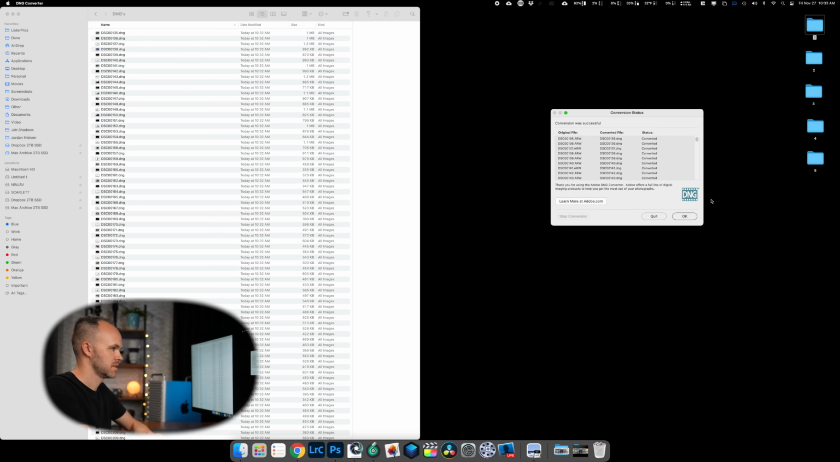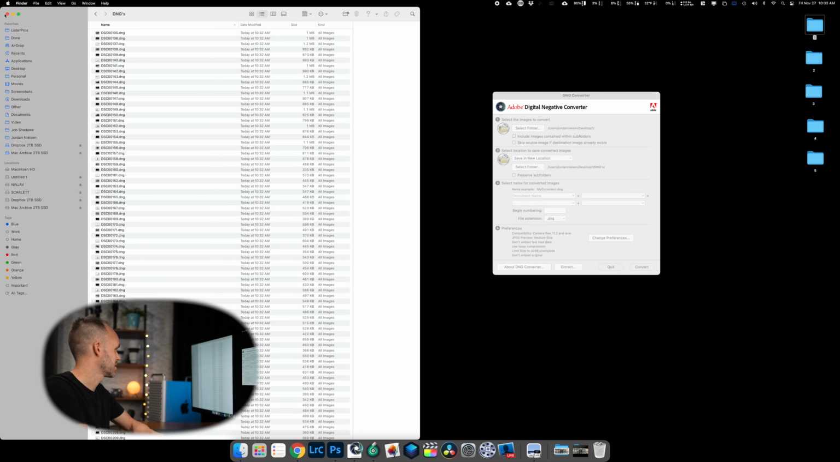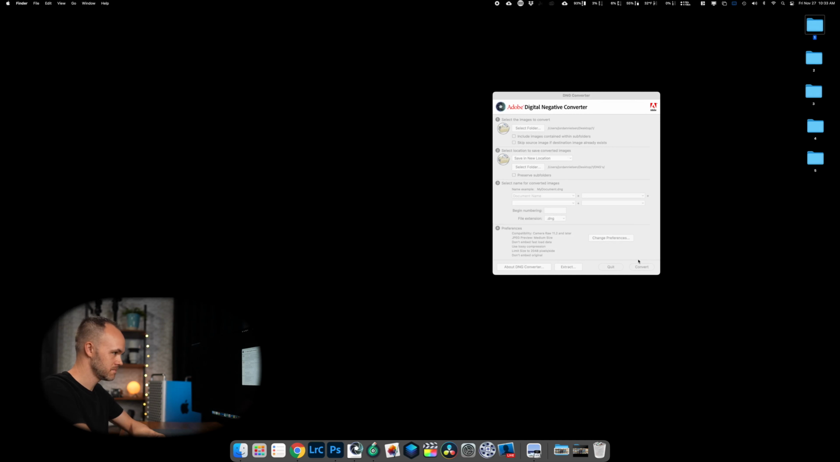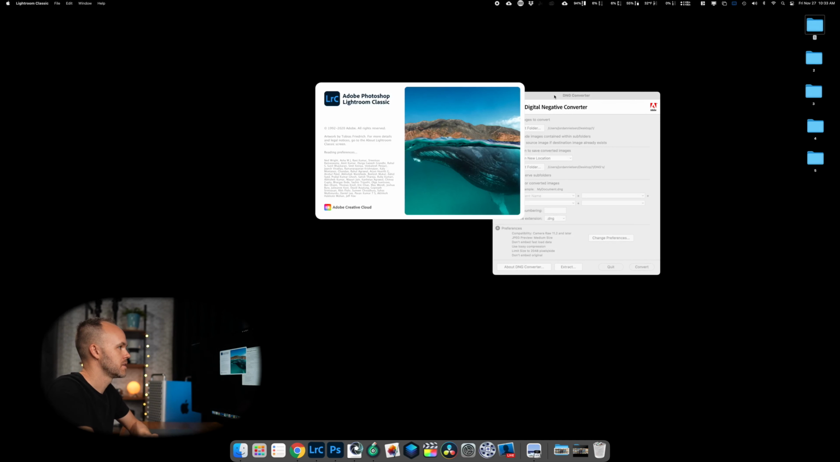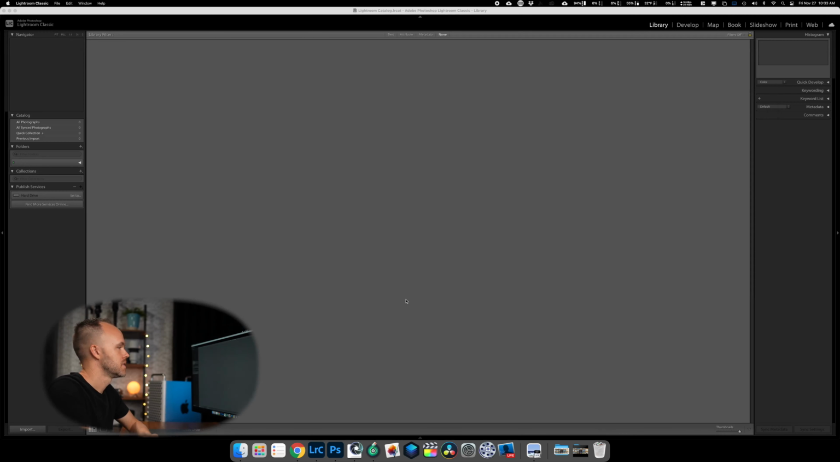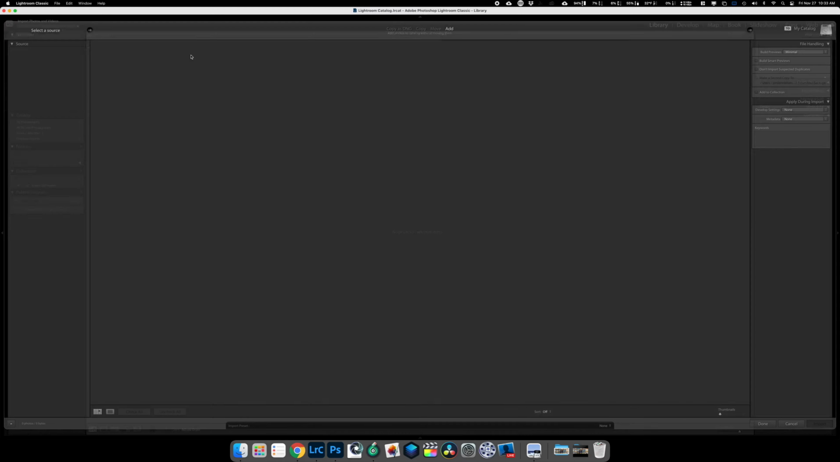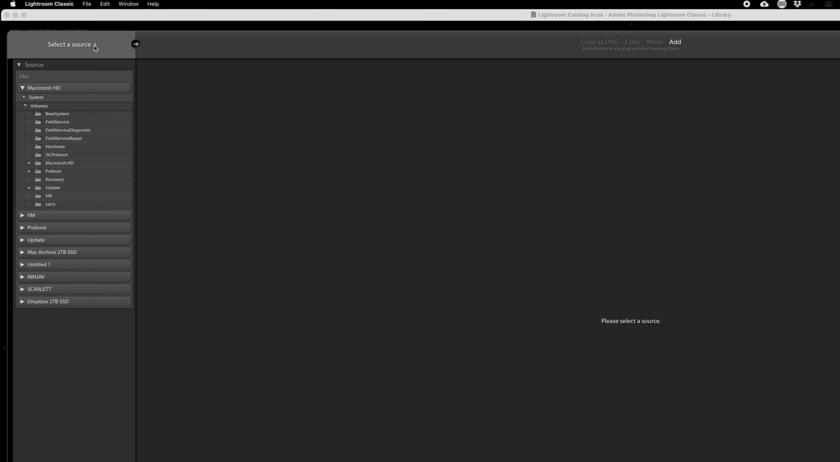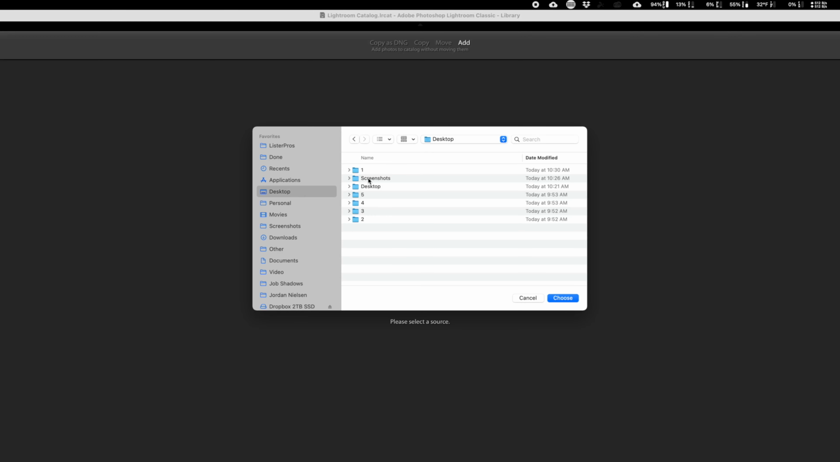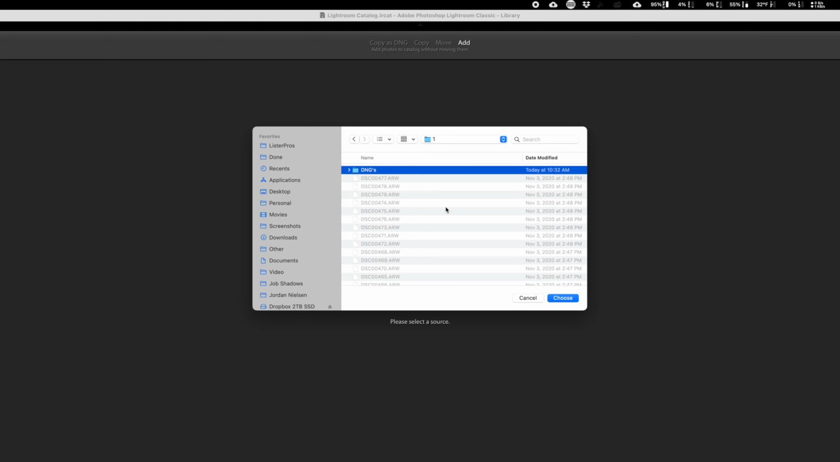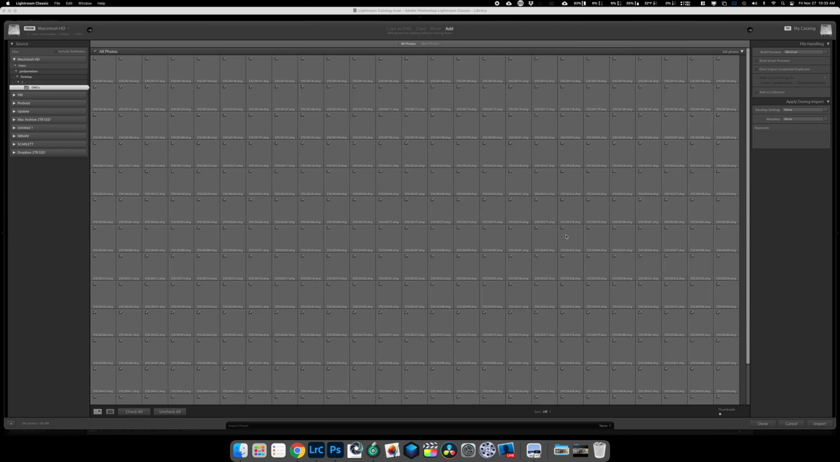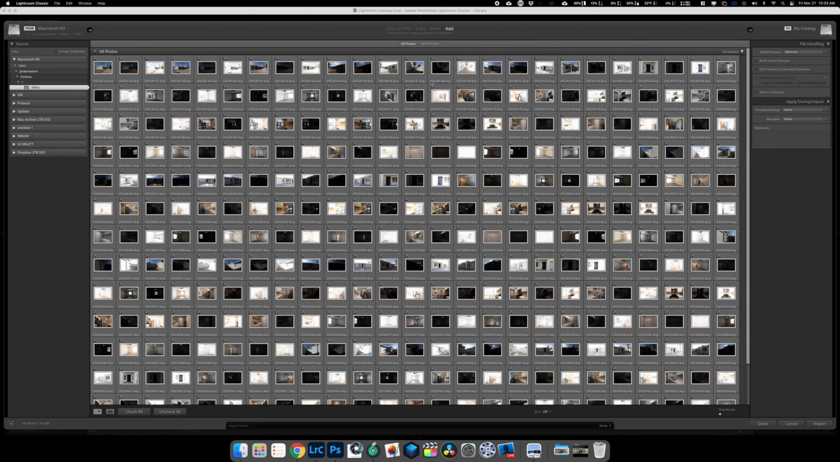So once the Adobe DNG process is done, then we're gonna import these DNGs into Lightroom. So let's go ahead and open Lightroom here. I'm gonna go ahead and quit out of DNG Converter, select import, and now we're gonna find that source where we're at. So we'll go to other source, we'll go to desktop, then we're in one, and then it's in this DNGs folder.